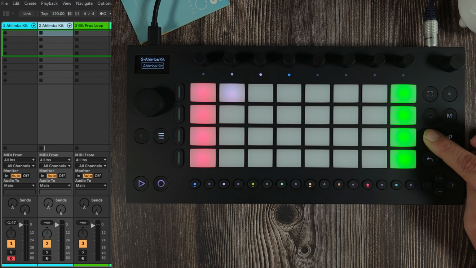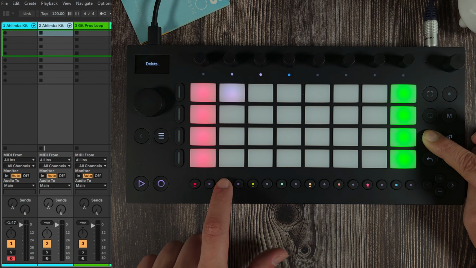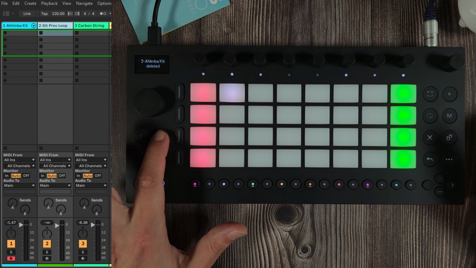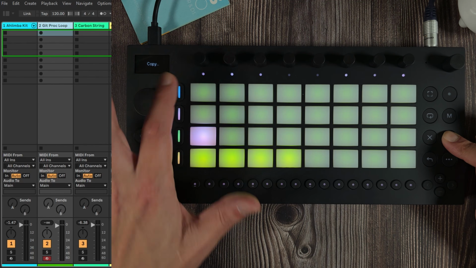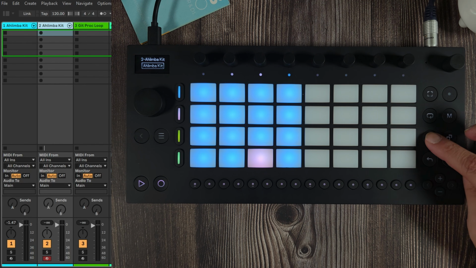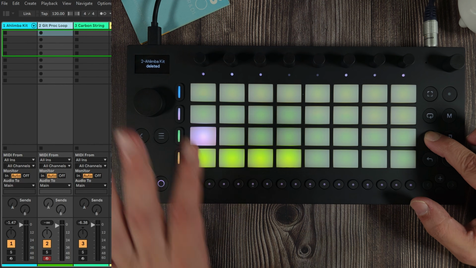You can go to the X, just hold it, and then select the track that you want to delete. This also works in notes mode. I can go to copy, hold it, and then I'm going to duplicate the first track. And to delete it, hold the X and just delete that track.